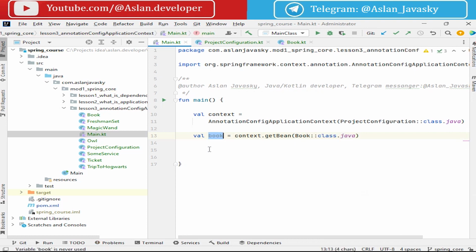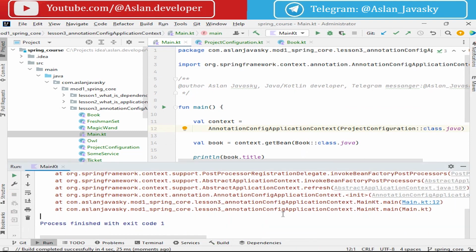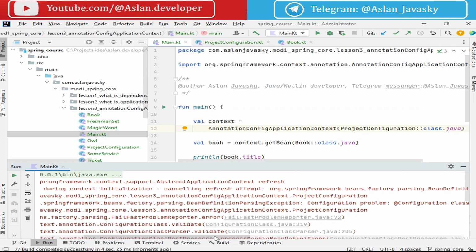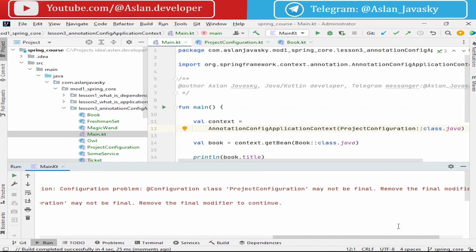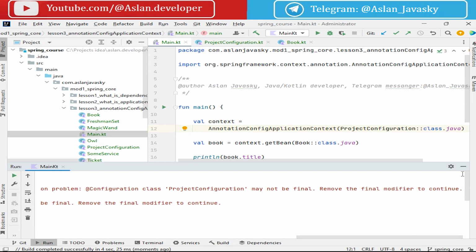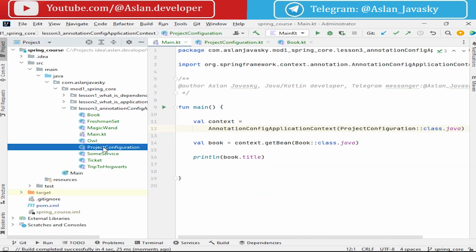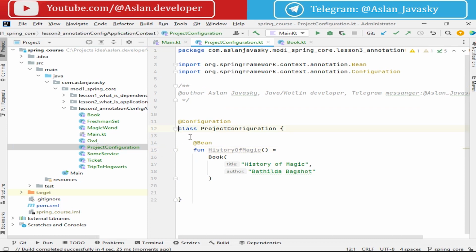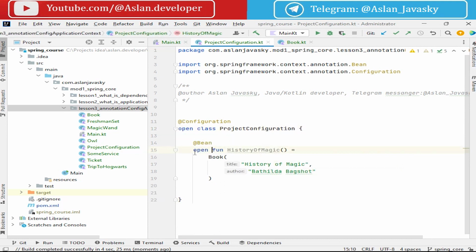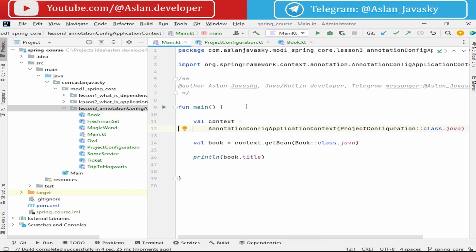Okay, and let's print some information about this book, for example, its title. Run our program. We get a mistake. Let's read it. Mistake: ProjectConfiguration may not be final. In Kotlin, all classes and functions are final by default. We need to open it. Open. Okay, now it's not final.